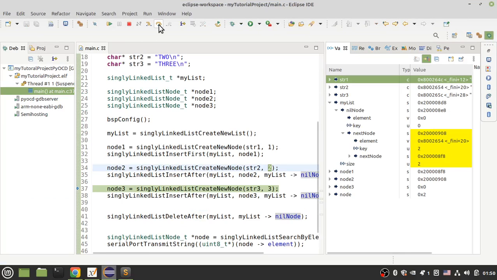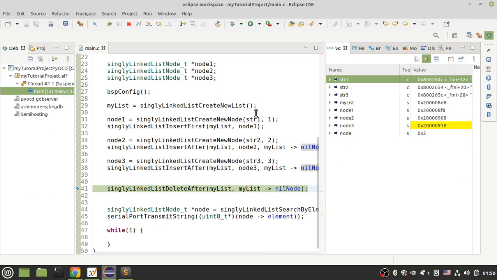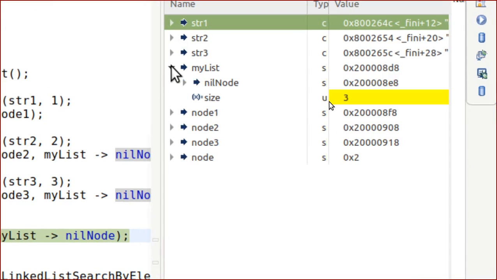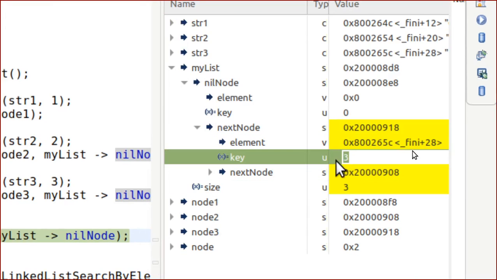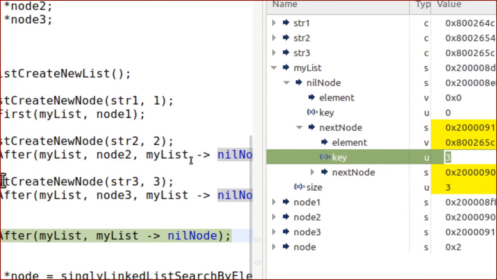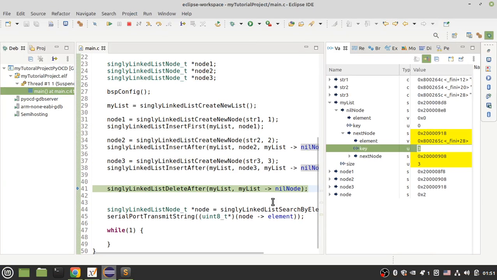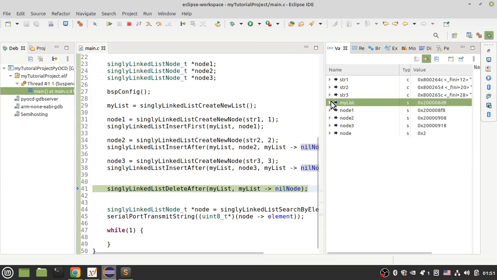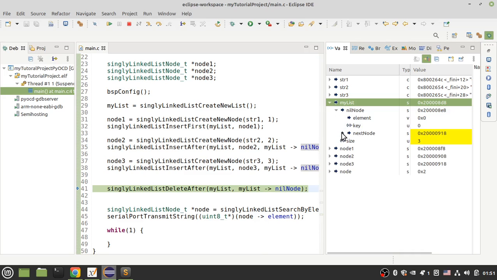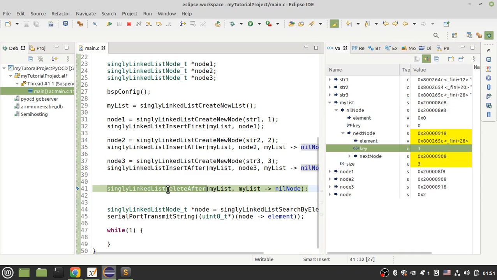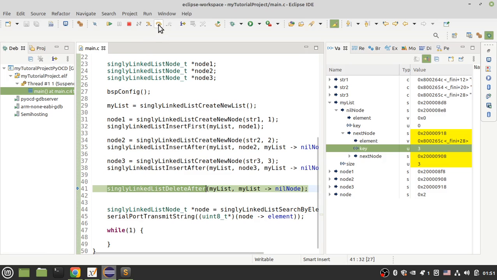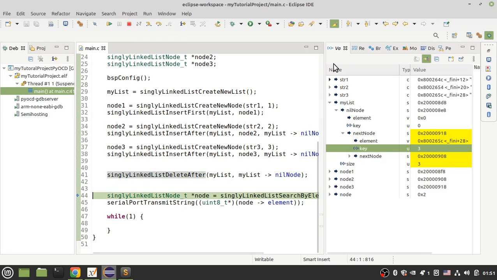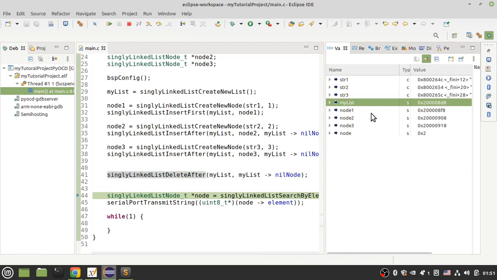Okay, another time insert node 3 after nil node. Another time in my list the size is 3. After nil node I have node 3. Okay, and delete a node that is after nil node. Now after nil node I have node 3, and by this function I will delete node 3 from the list. Let's run that, and another time see my list.